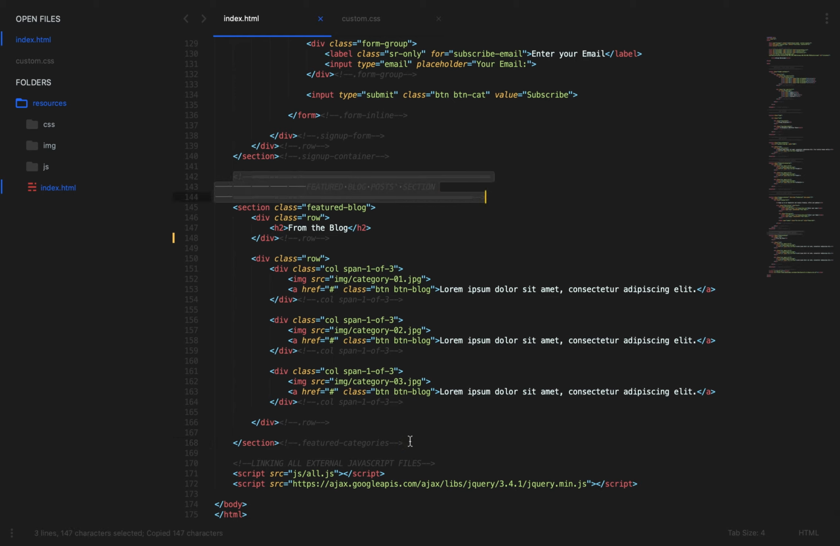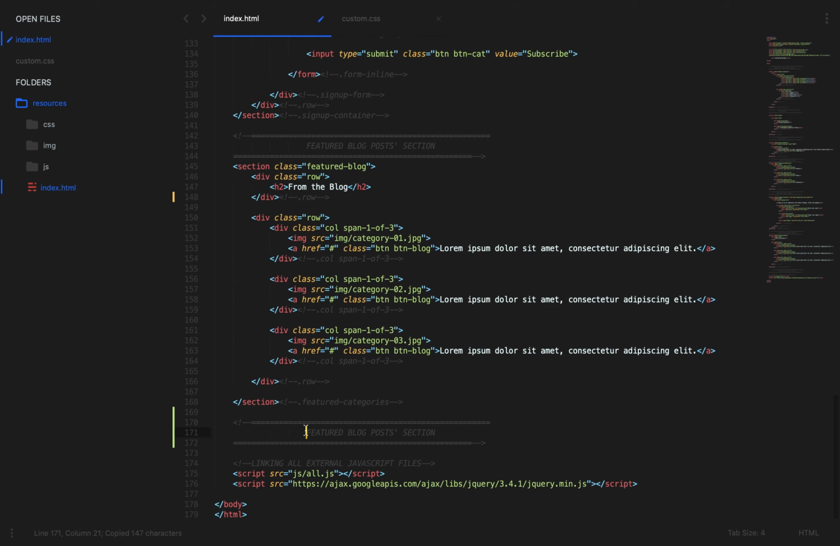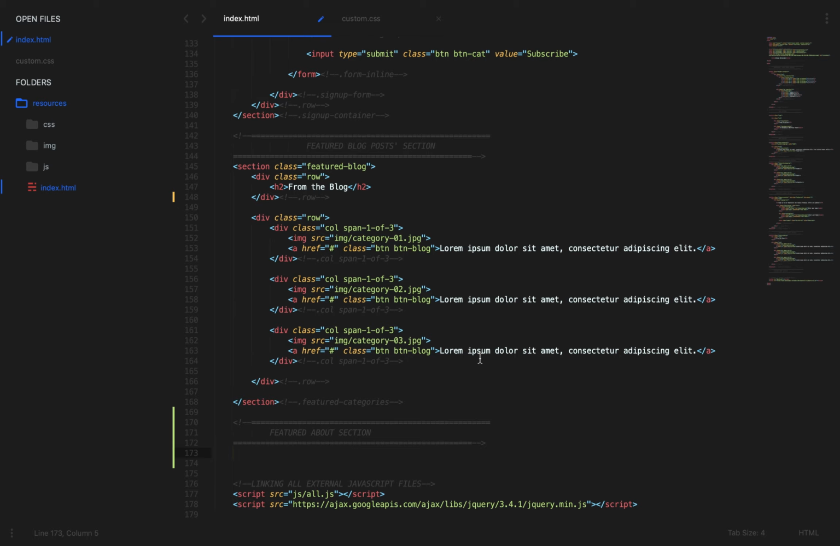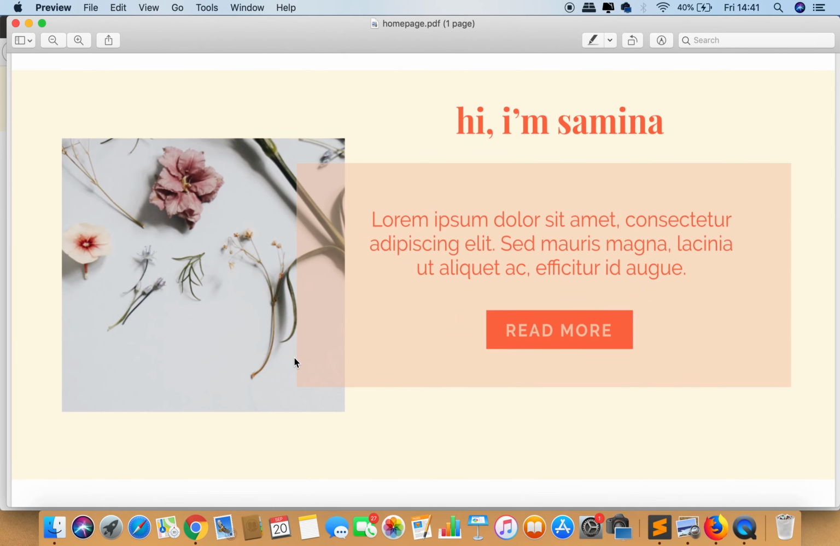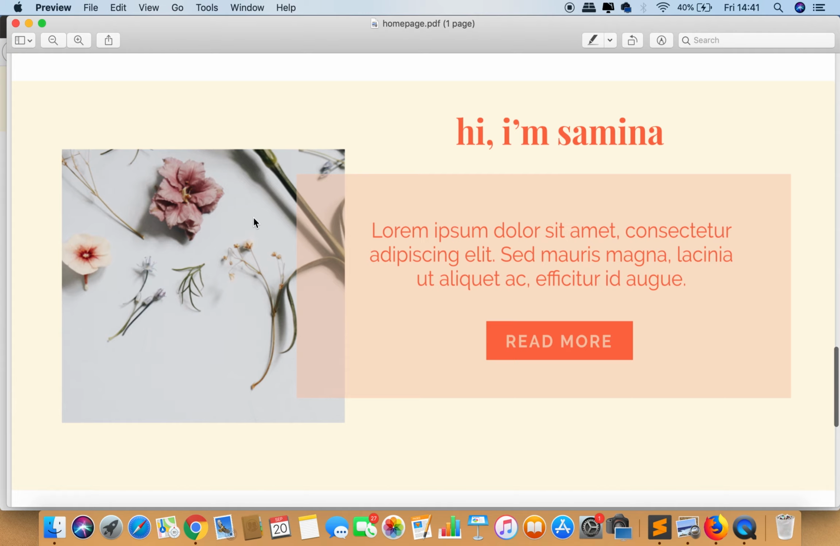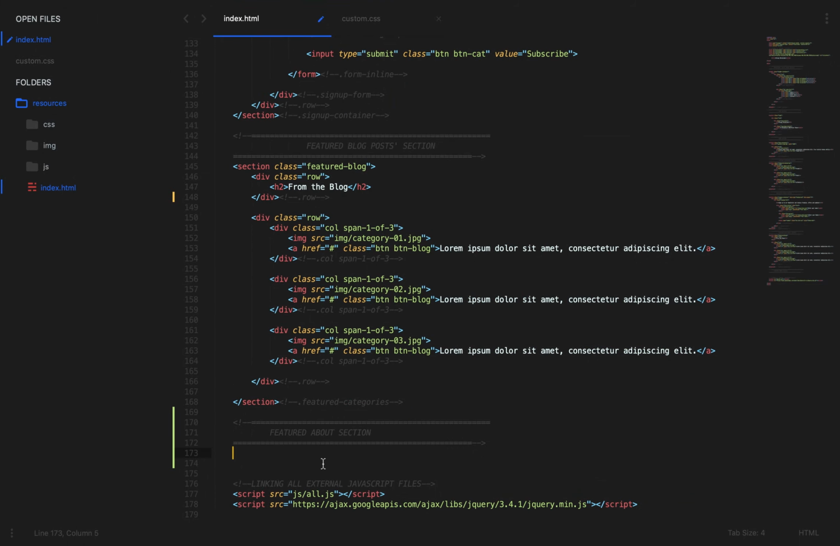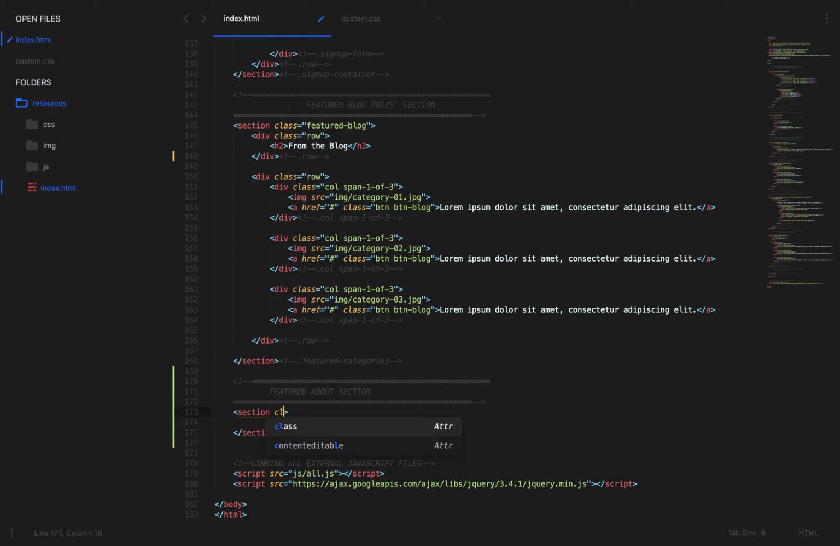So I'll just copy this comment section and create a new section here called featured about section. So here we go. Now, as always, the very first thing that we have to do is create a section, and we'll give it a class of featured about, and then we'll move on ahead. So here we have section and we are giving it a class of featured about. Close that comment here. Perfect.